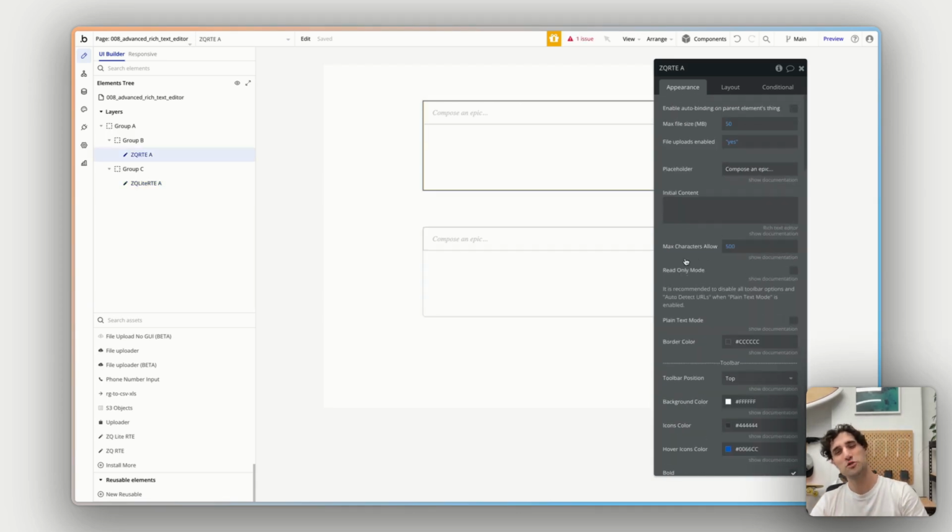For now, though, let's keep things relatively simple. This is just to get you started and have a look at how this can be installed and put into your app. So we've dragged both elements onto the canvas. I put some groups around them so that there's some padding and some nice space around them here.